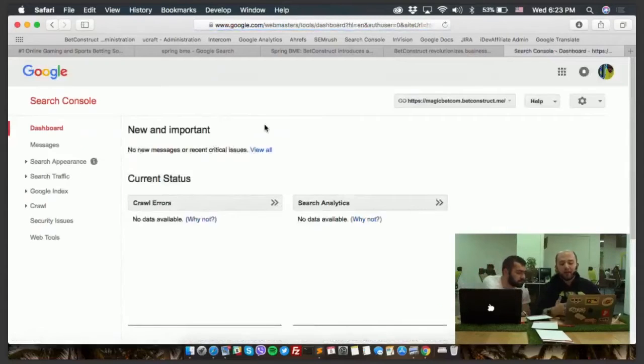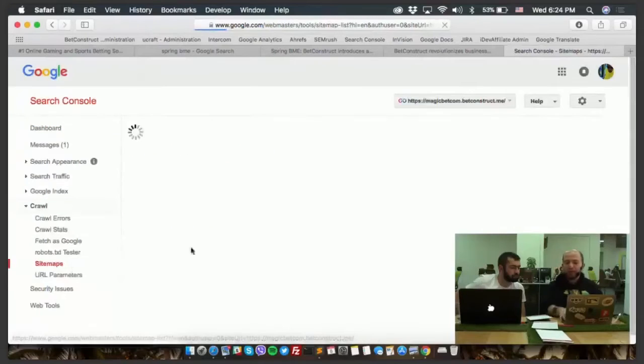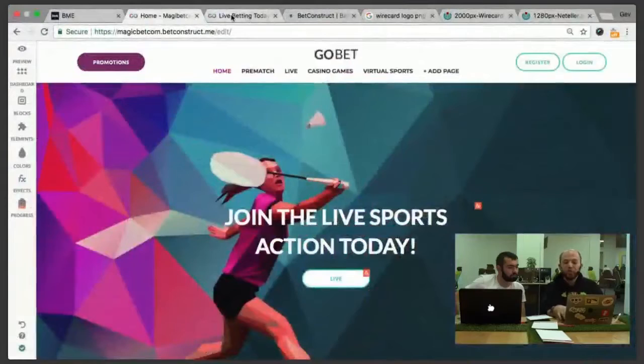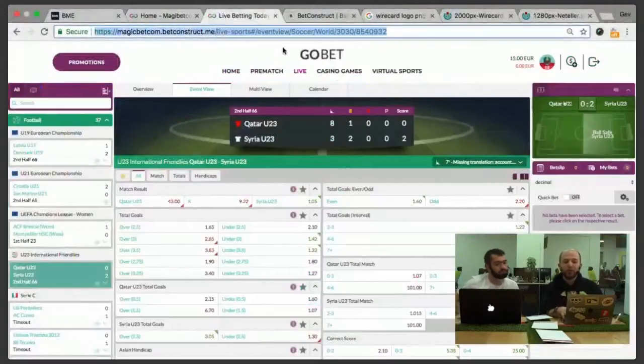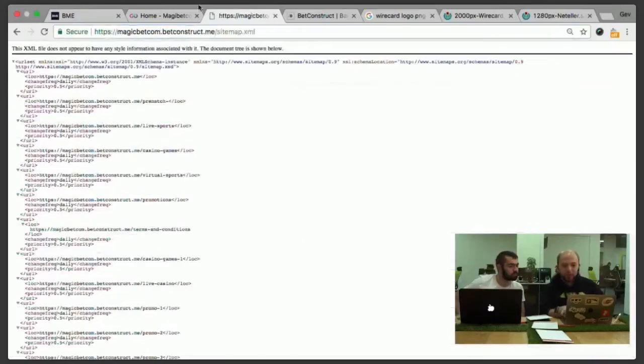So I can now even go and do some more advanced stuff like adding your website sitemap to Search Console. I can go to crawl, I can go to sitemap. Just for your information, all the websites generated with Spring Builder automatically include a sitemap. So if I go to my website /sitemap.xml, here is the website sitemap.